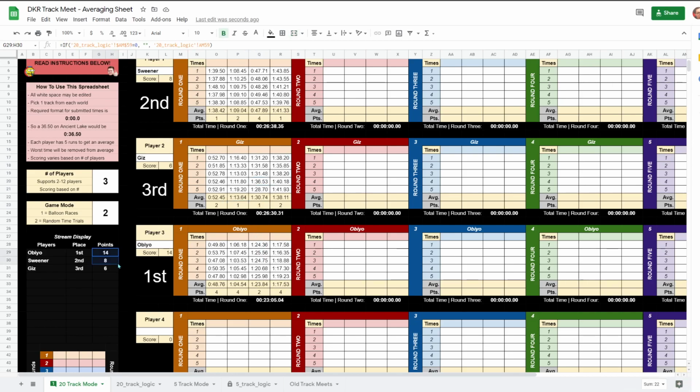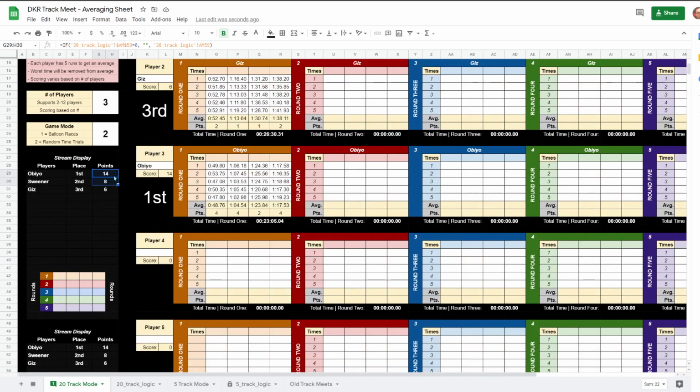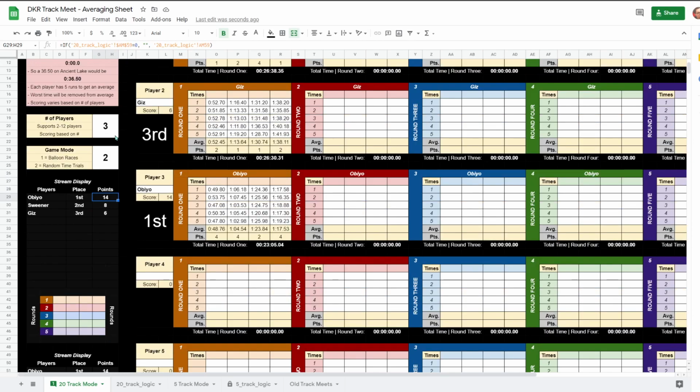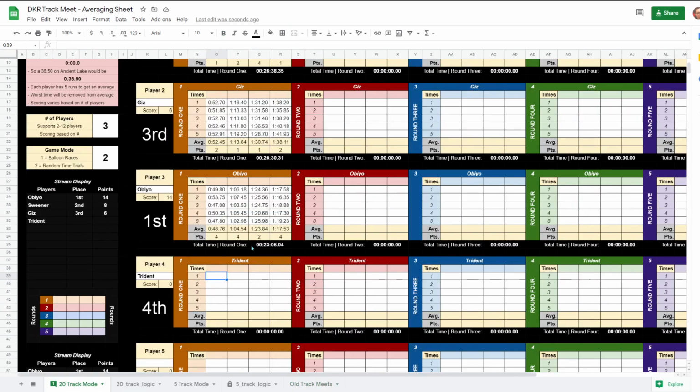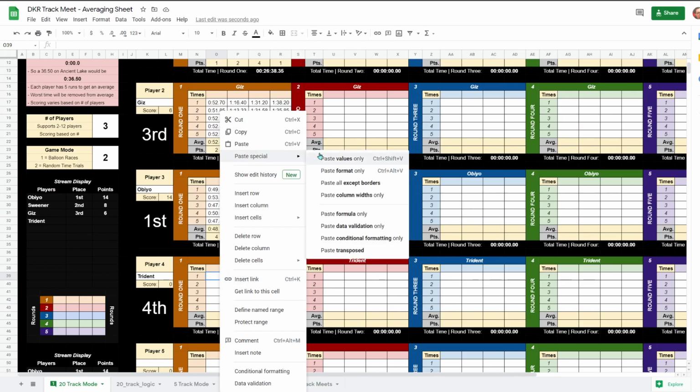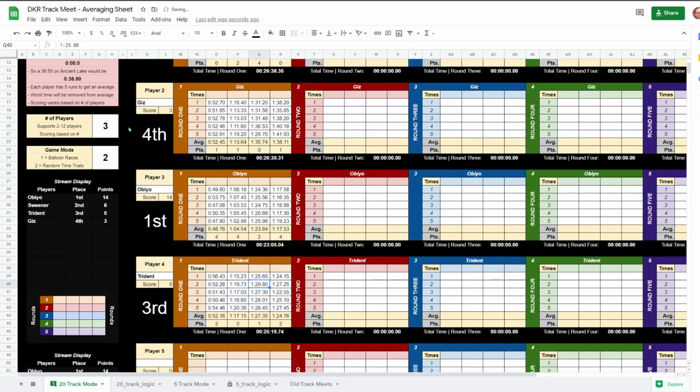You can start to see the difference between first, second, and third place point awards as we kind of go up in numbers. Let's add one more. Let's add Trident. Go ahead and grab some more random data. Here's some Andy Panther. Toss this in here just to make sure this works properly. And then let's up this to 4. Dang, Obio's got 8 more points than me in second place now.